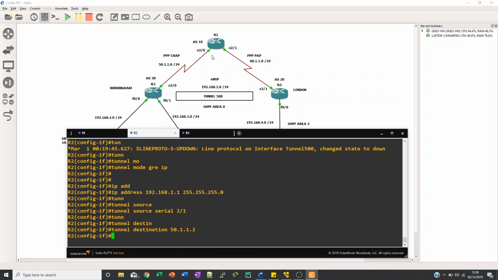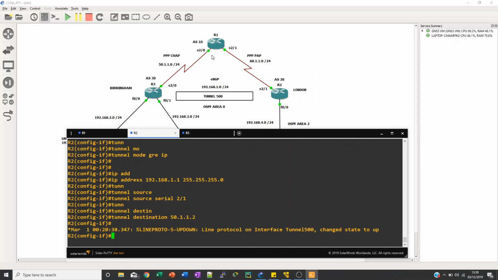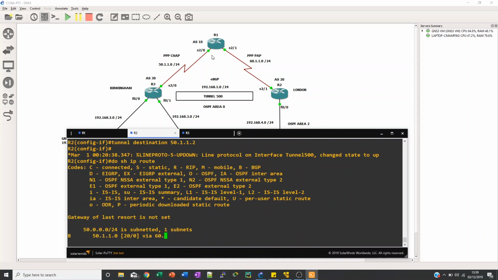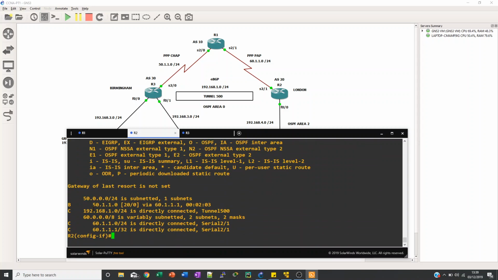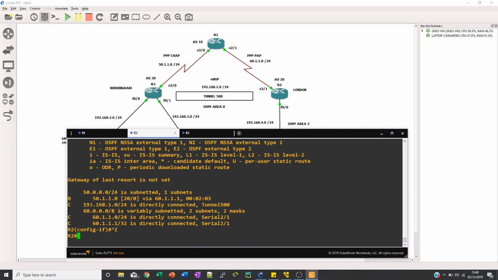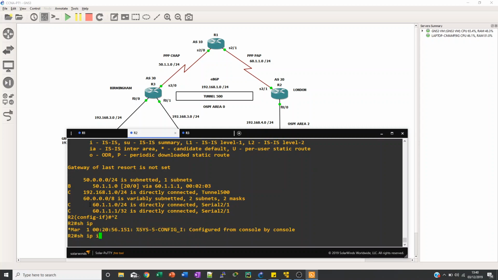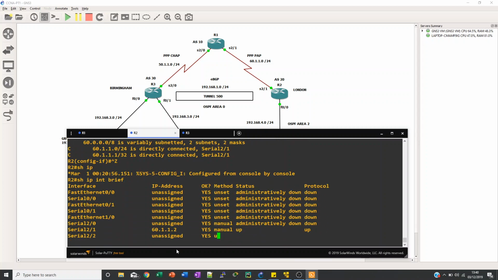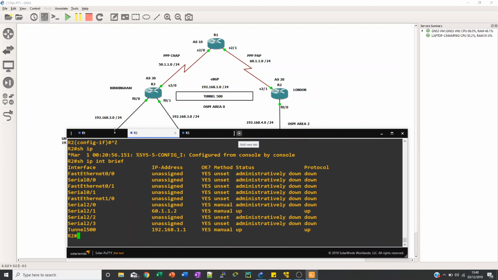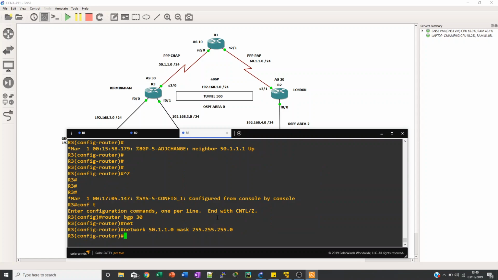There we go. With the tunnel destination, you need to have a route in your routing table. So do show IP route. That's why we had BGP, so we could get a route to that other side of the tunnel. So we can get a route to router 3, so that the tunnel will then come up. So the tunnel should be up. Show IP interface brief. And yeah, the tunnel is up, but we need to configure this side first.